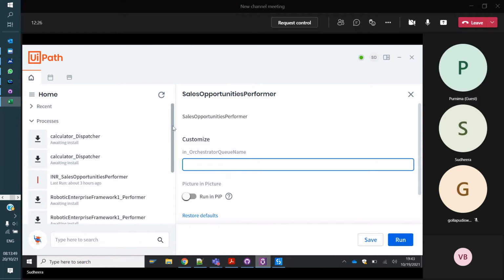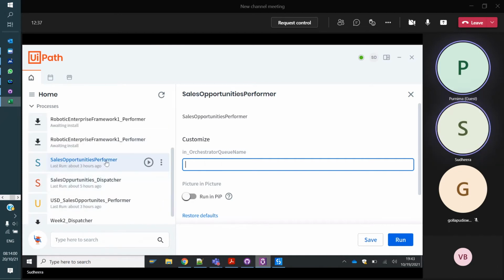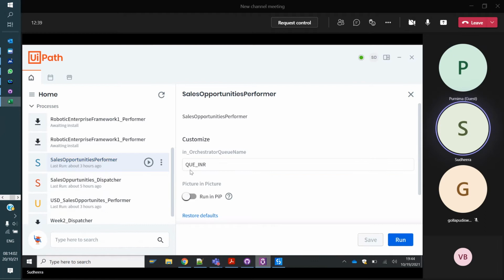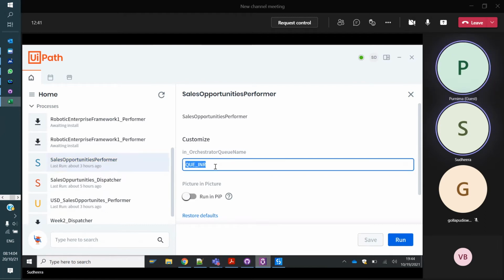See, on the right side there is in orchestrator queue name. You can just pass in the queue name and click on run. Keep changing it every time and then hit run. Yes, here we can keep changing the queue name. We don't need to give the other processes.